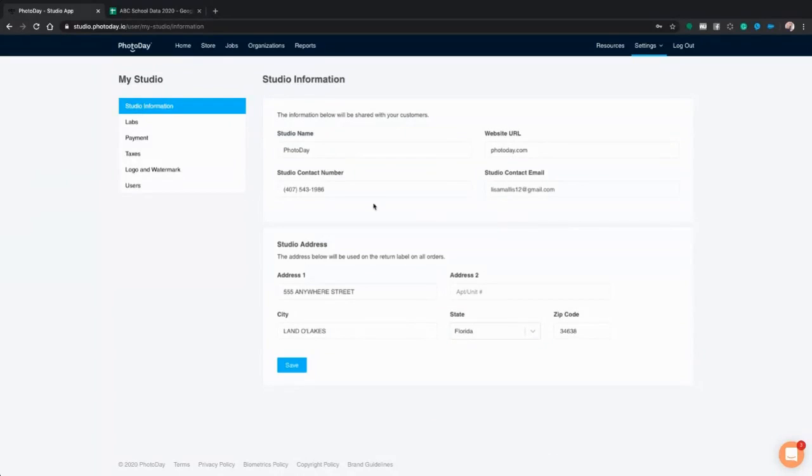This information is going to be your information here when you sign up, and then your physical address for your studio will be down here. Now, some of our partner labs will put your address on the return label. Some of them put a generic PO box for their fulfillment center there. So it really depends on which partner lab you are with, how that actually works.